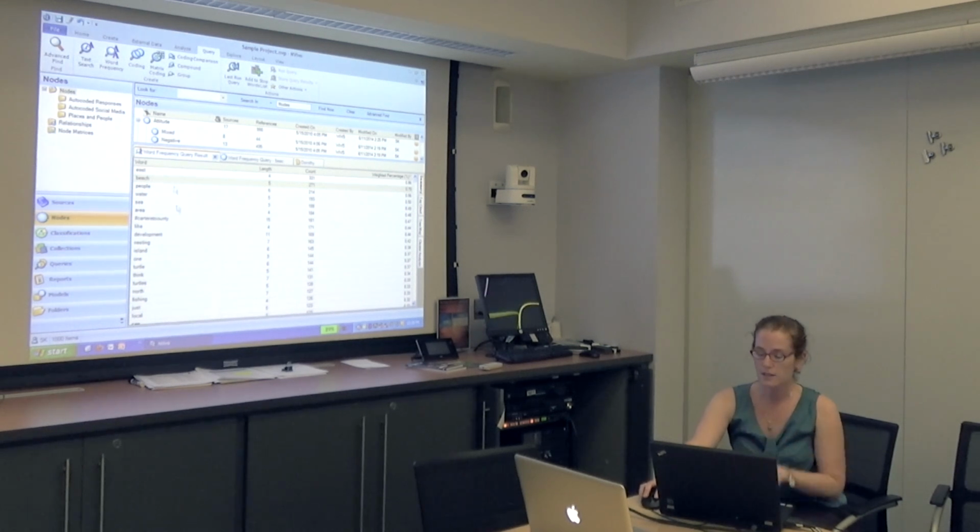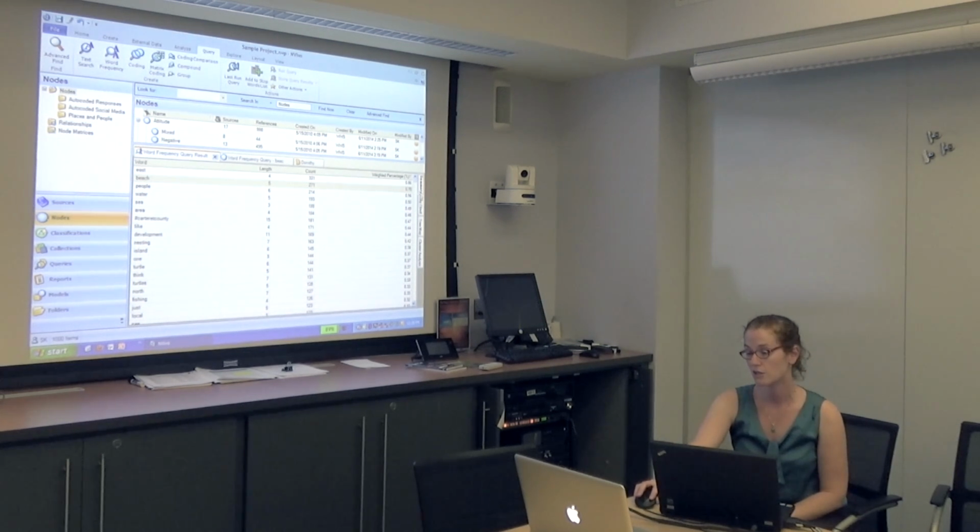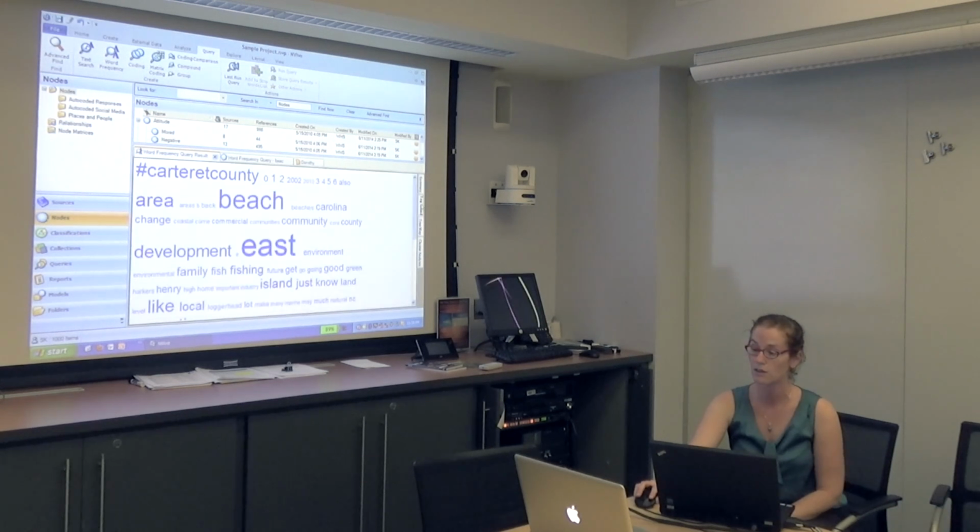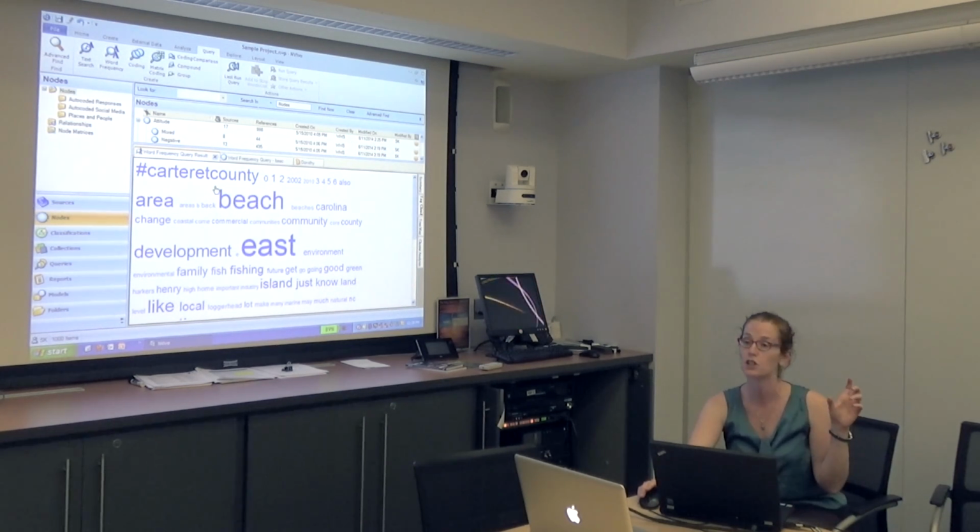Along with this list that you get, you also get some visualizations in NVivo with some of the queries that you run. So this is called a tag cloud, and people are probably familiar with seeing these on websites and things. And so it's showing you that the more frequent words are larger, the less frequent words are smaller. And again, this is all interactive.